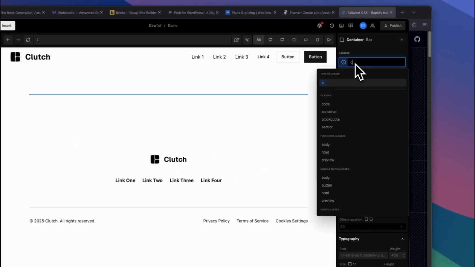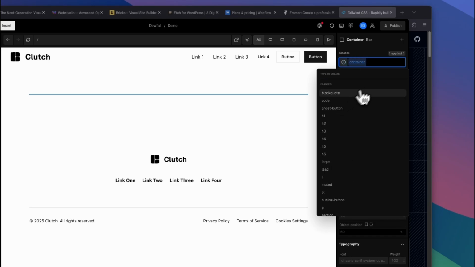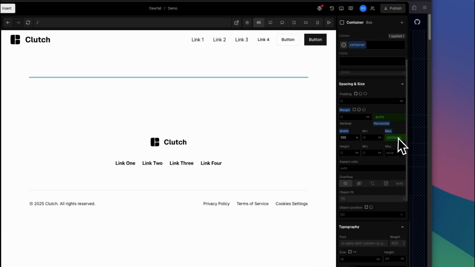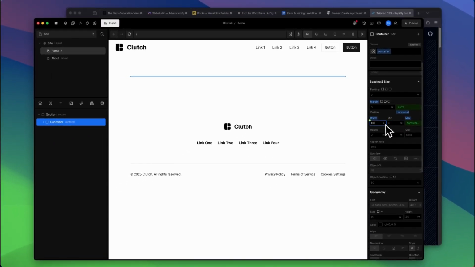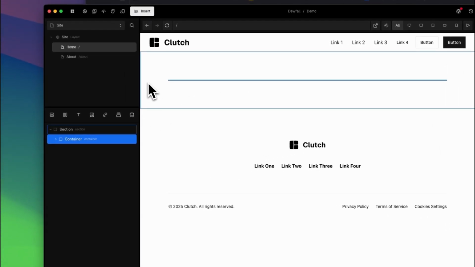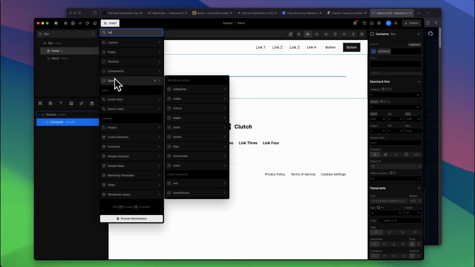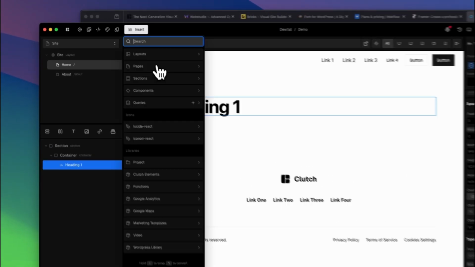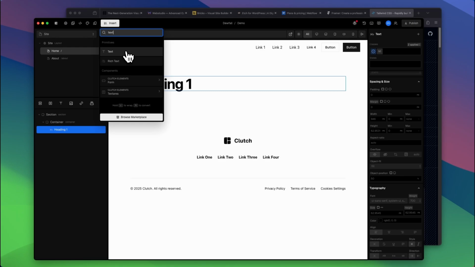And on our container, like the regular thing we do for our container, they already have a container class, and you can see that already adds a max width, currently set to 80 rem, and margin auto on either side, so that centers our content. Now in our container, again I'm clicking I on my keyboard, and I'm looking for heading 1. Let's do heading 1. Let's do some text.